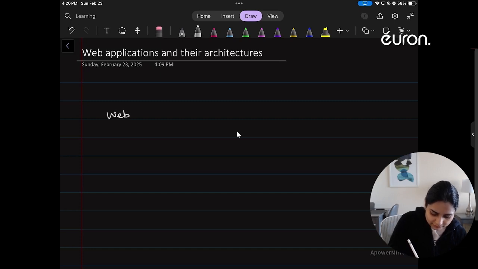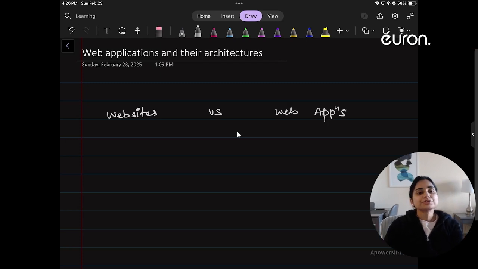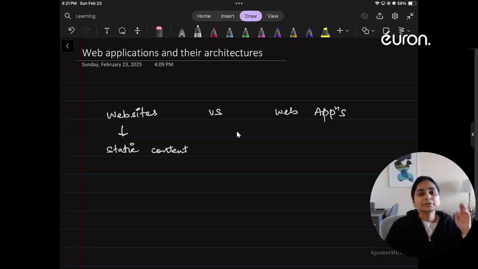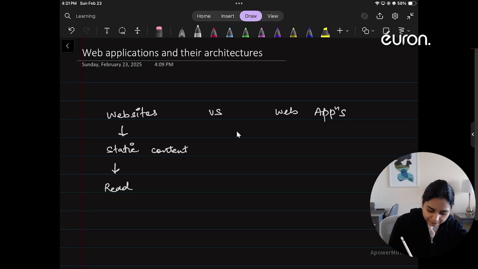So, websites versus web applications. When you talk about websites, typically they are going to have some static content. What does static content mean? It means content which is going to remain the same and is not going to change unless we do some manual updation. And in this one, we are only going to be providing read access.